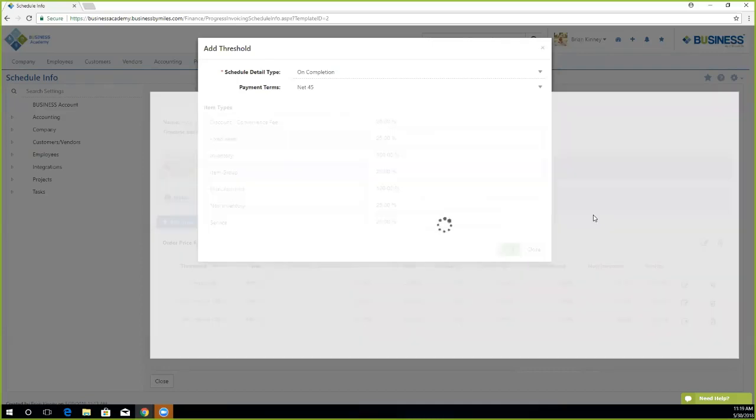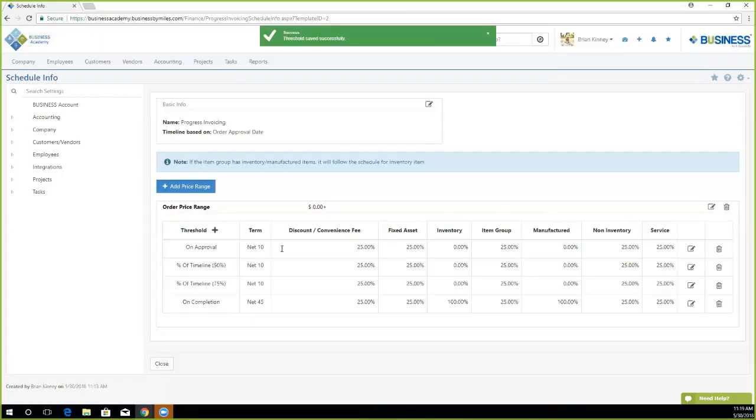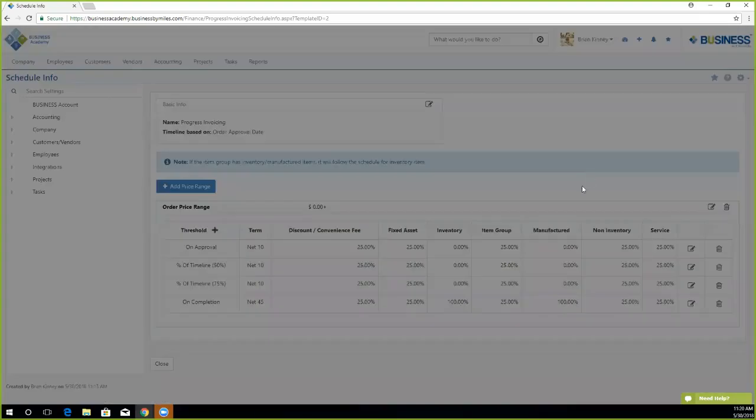Now if I click save, you'll notice each step is in black instead of red, and each step adds up to 100% per item type. My payment terms are noted here for each individual step, and please remember that each step is an invoice. If you want to edit any of these, simply click the pen and pad, and that same pop-up will appear.